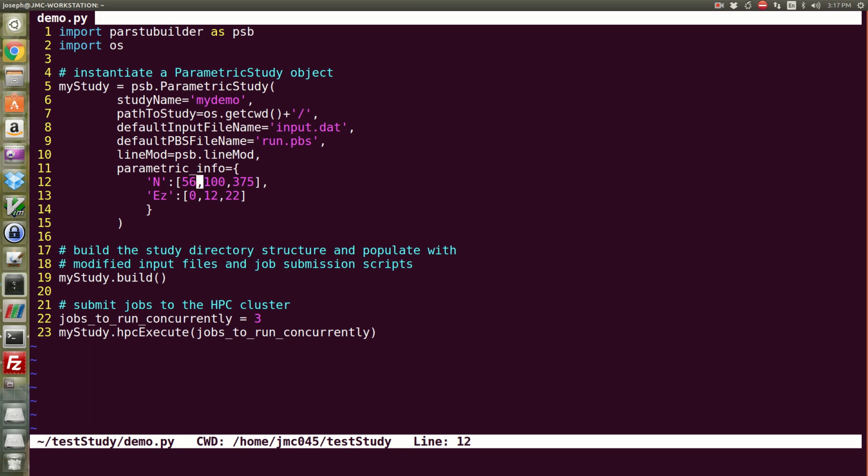So I create my study object, passing this information when it instantiates that object. And now you have this object called my study object, which you can then run its methods on to build your parametric study and run it on the HPC. The build method creates all your directory structure, populates it with all the input files after they've been modified appropriately, and the job submission scripts.